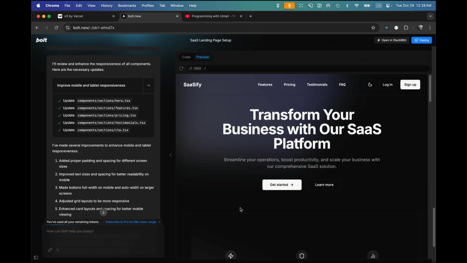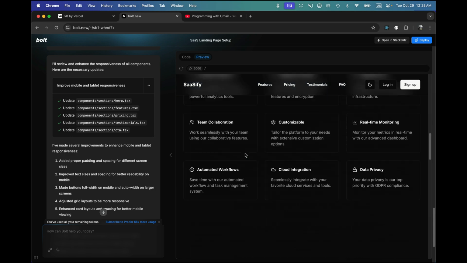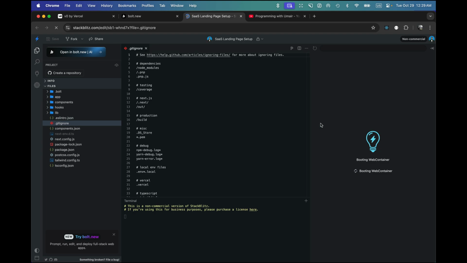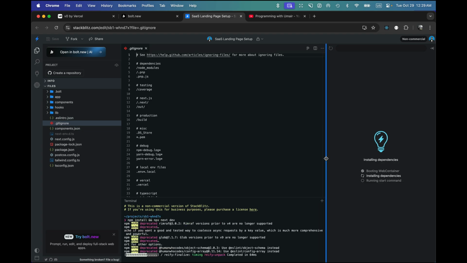Do we have an option to actually convert it into the mobile view? I don't think so. So let's open it up in StackBlitz. Maybe StackBlitz might have an option to convert the UI into mobile. We can also increase or decrease the width of it. So this is going to help us see if it has converted it into a responsive UI or not.